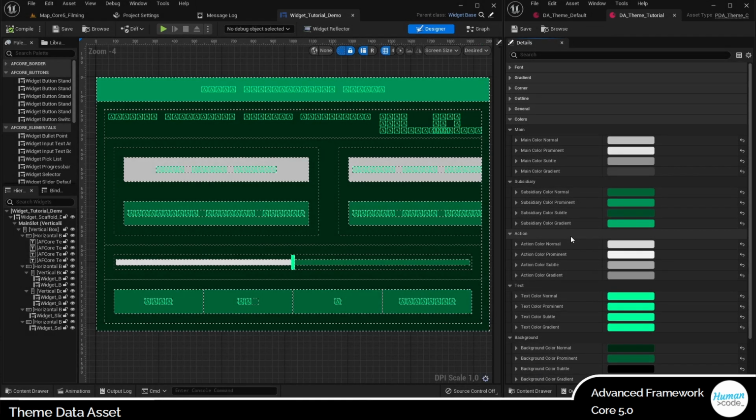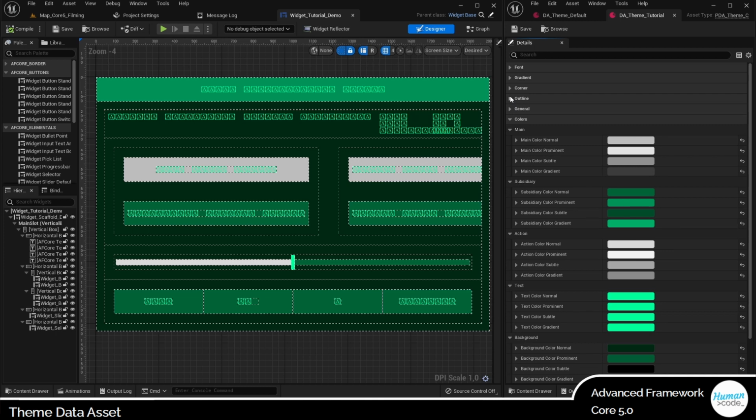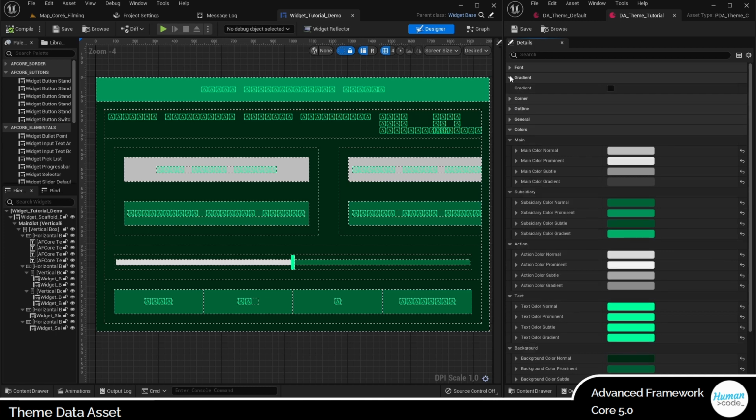Now is a good time to try the gradients. So let's find the correct section in the data asset and enable gradients. As you can see, after saving and compiling, now we have a nice gradient here at the button or down here at the selector from the main color of the widget element to its gradient color.